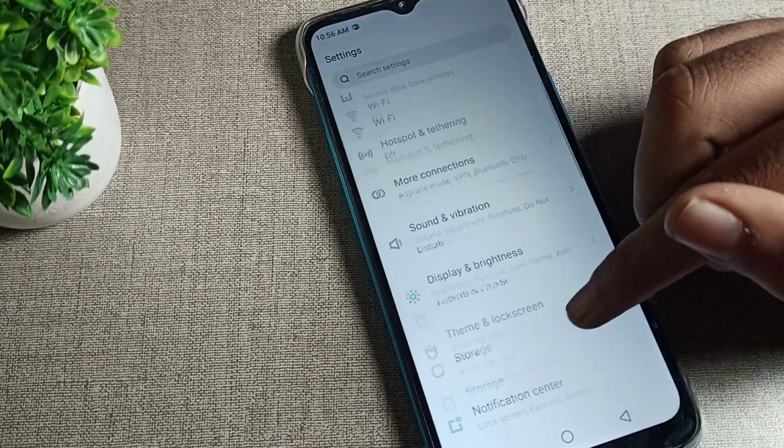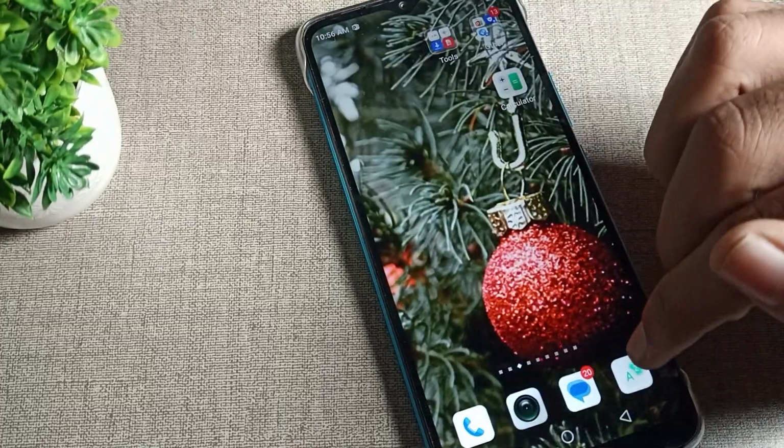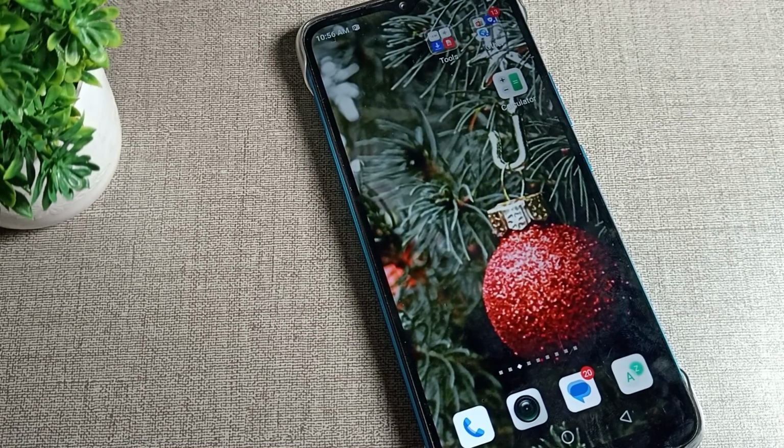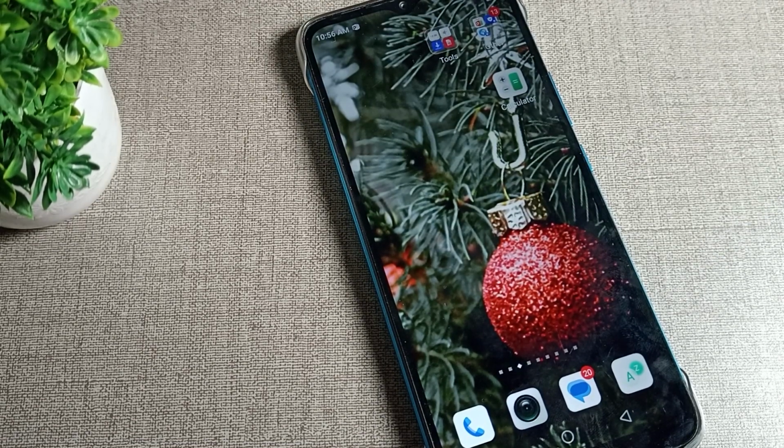If you want to use it and enable it again, you will have to enable it again from your phone settings. Tap seven times on Build Number, then you can enable your Developer Options setting again and you can use it.